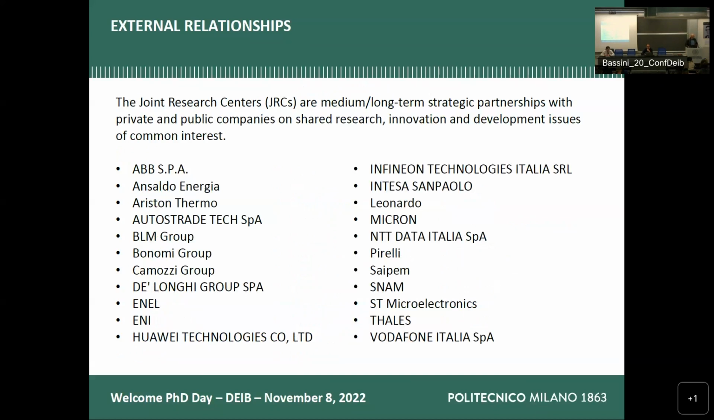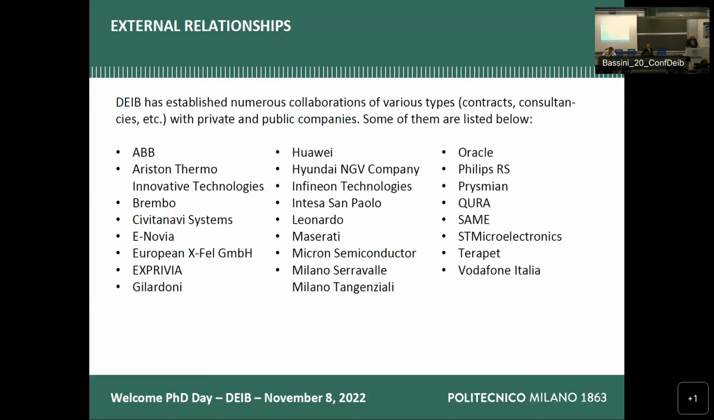Just a last word: the Politecnico has established a set of strong collaborations with a set of companies and industry, and these relationships are normally called, in the language of the Politecnico, joint research centers. Here is a partial list of these joint research centers in which our department is directly involved. And then we have also a set of other collaborations with companies, and here is a list of them.